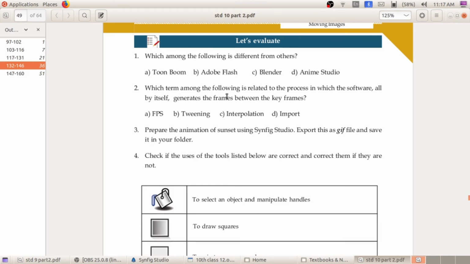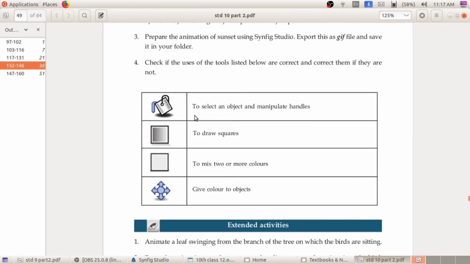And second question, which term among the following is related to the process in which the software all by itself generate the frame between the key frames? The option is tweening. Then fourth question, here you can see some images of some tools and its uses. Match the following. The first tool is fill tool. We can give color to the objects using fill tool. For example, that sunrise activity, I have given color to the sun using this fill tool.